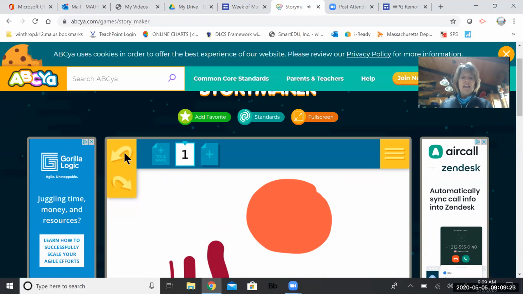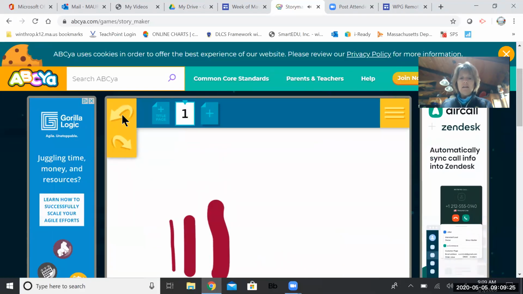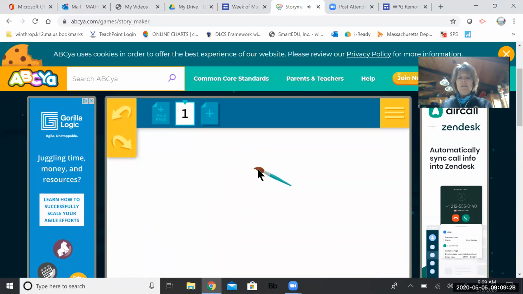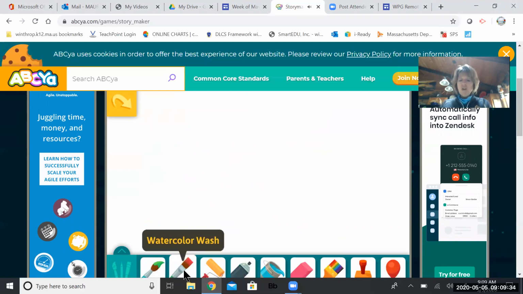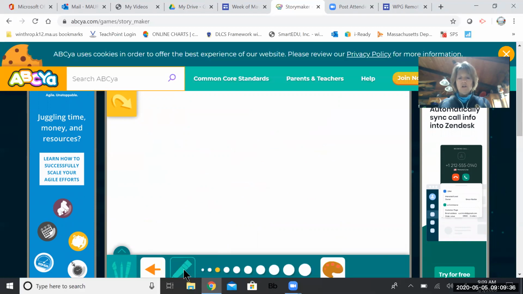So if I start clicking and I keep clicking, look what's happening. It erases my whole page, so I have a nice clean page. So after you play with the paintbrush, use your back arrow. Try the next paintbrush. This one's called a watercolor wash.